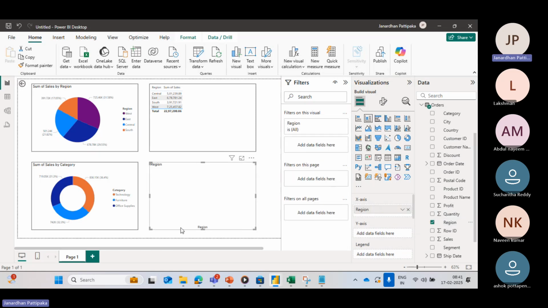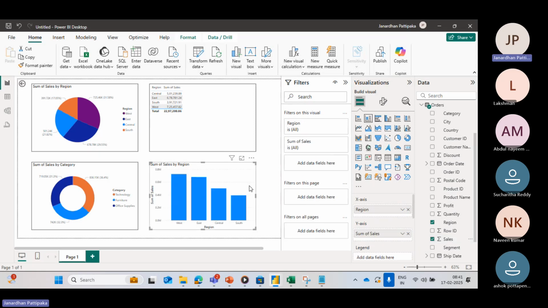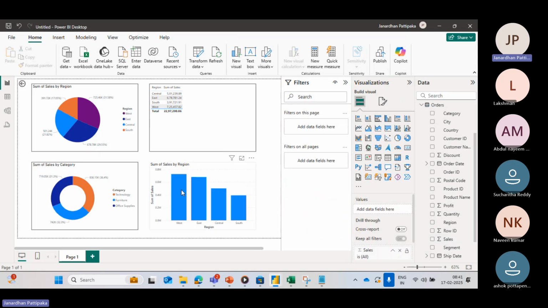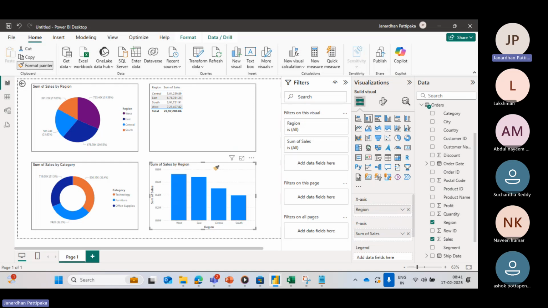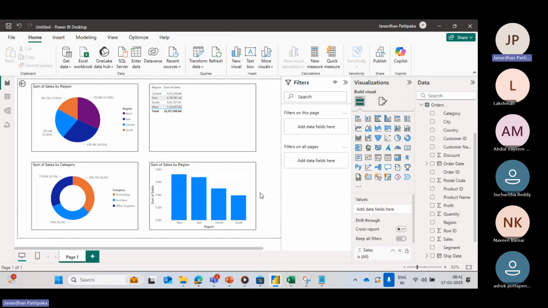The regions I need to get in the x-axis. What is the sales I need to get in the y-axis? So sales drop over here. So I got region wise sales. If you want to add the border, how can you do it? Select this visual, click on the format painter, and apply it to the visual. So we'll get the border.